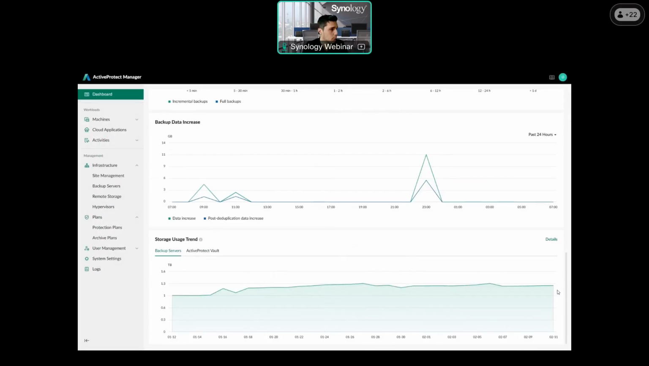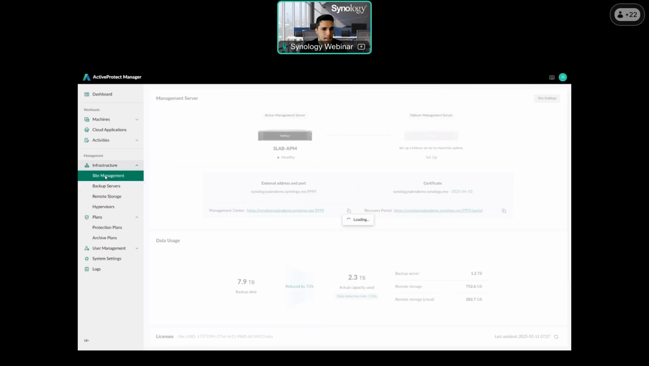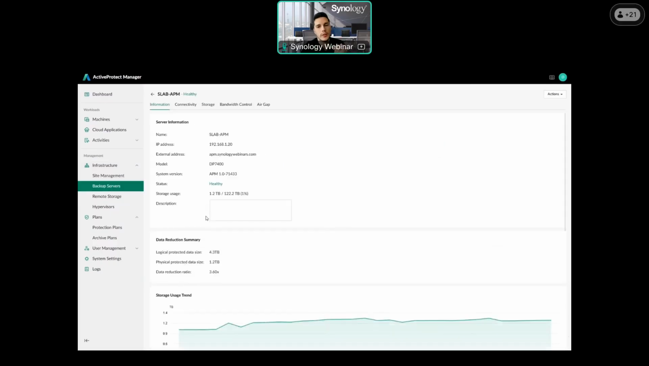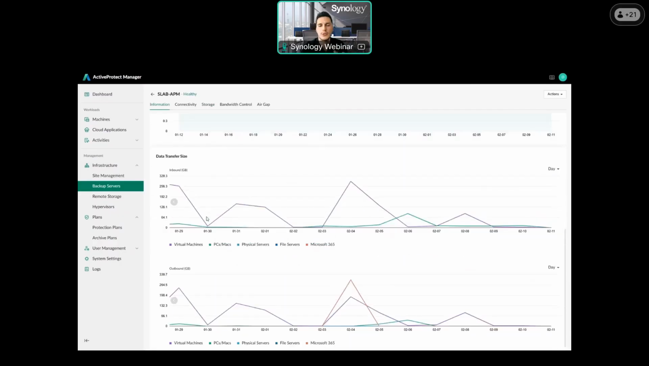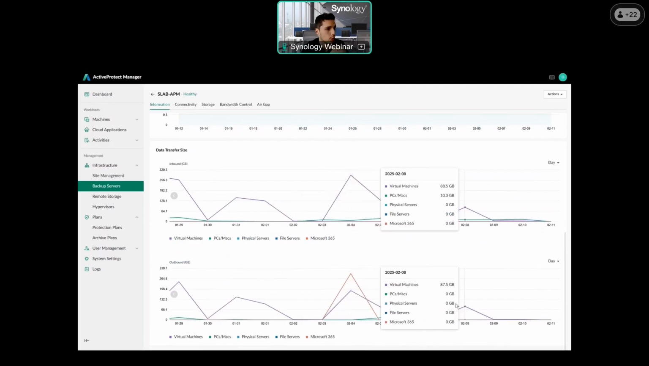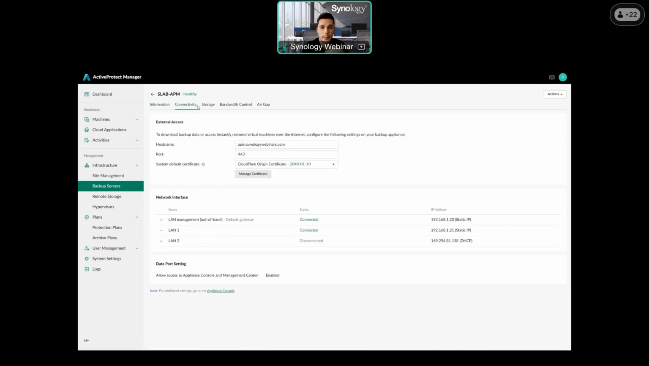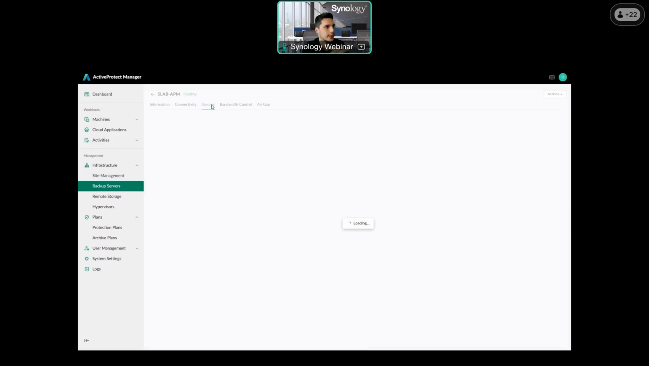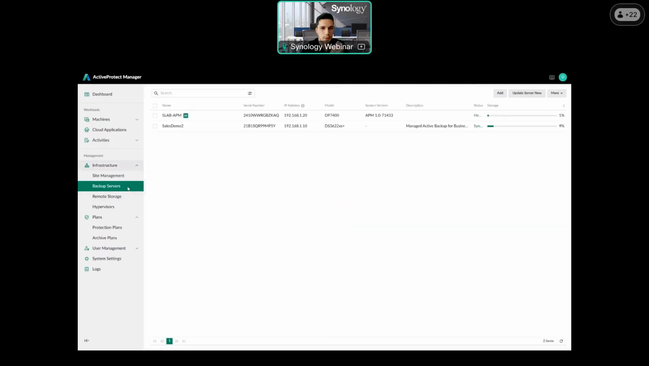As your system grows, this dashboard will show more metrics to help monitor health and plan expansions. But now we will go to site management, and let's wait, it's loading. And you can configure failover service here and management server addresses, certificates, and access settings. And clicking into the ActiveProtect Manager device, it reveals hardware details like data transfer size, connectivity, storage health, bandwidth control, and also air gap. And we will come to this air gap functionality later in our webinar.